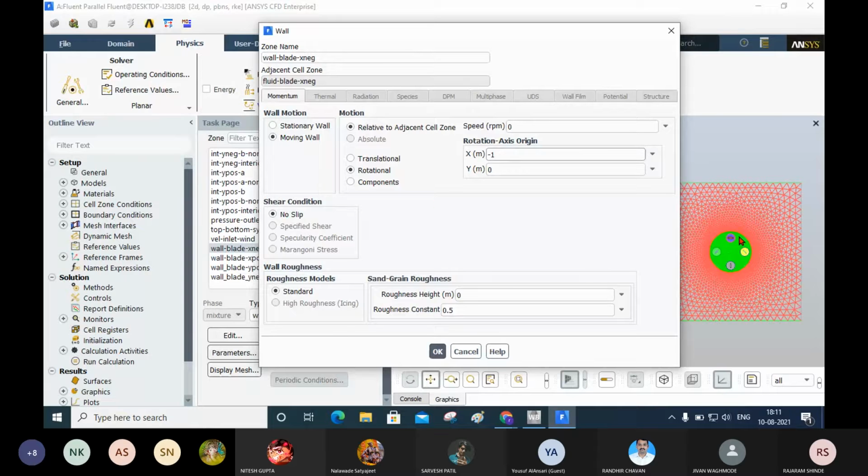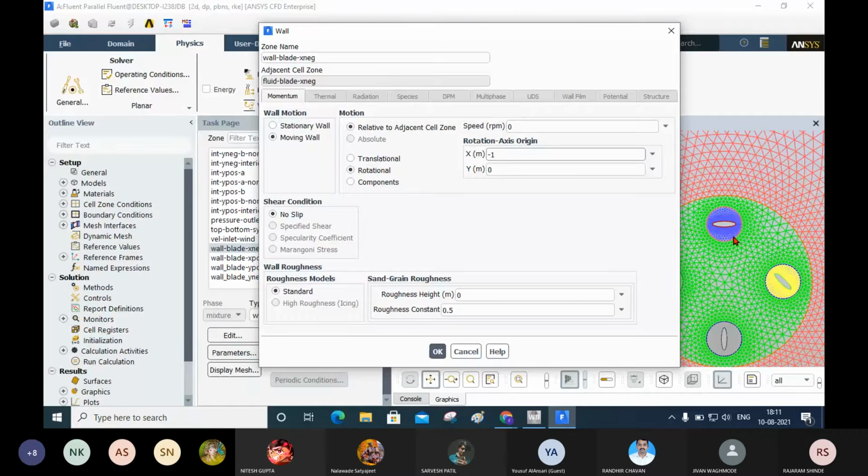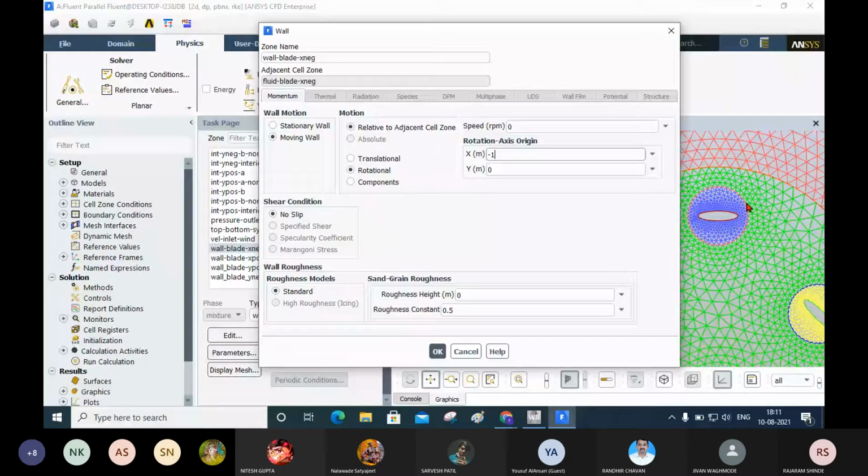Now this wall of the blade on the negative side should rotate with your zone. Its rotation center is at -1, 0. So these motions you can give here, and there is a no slip condition, the standard one. I will click OK here.